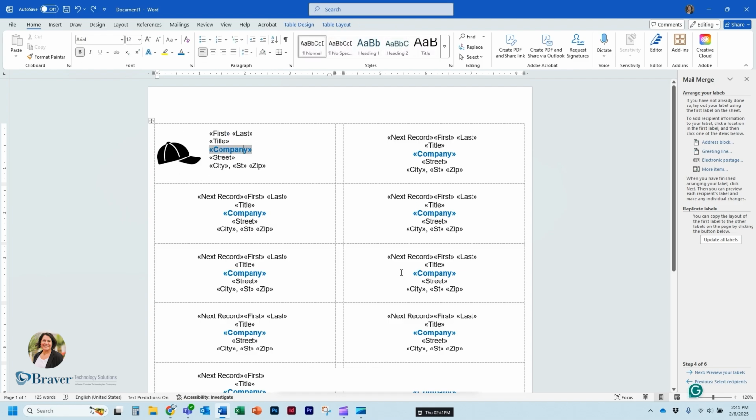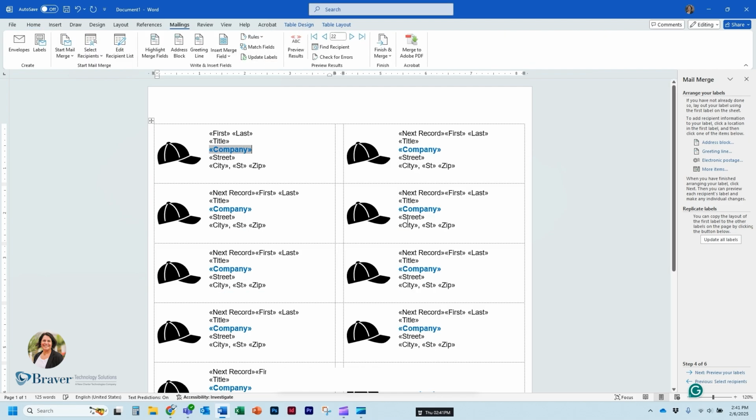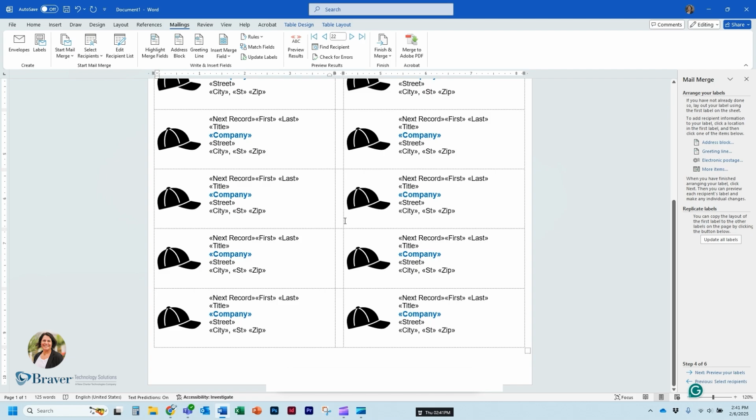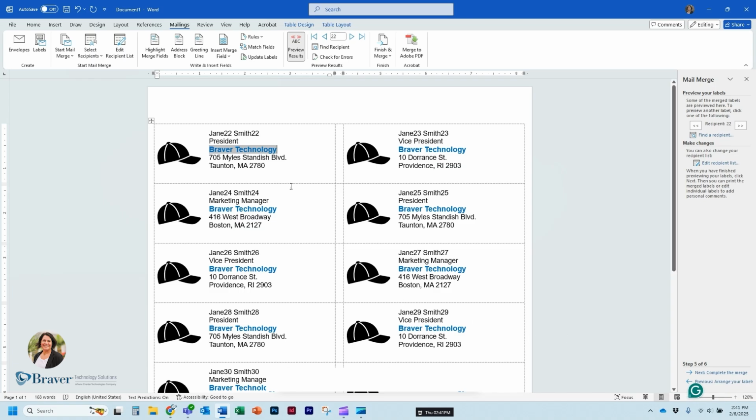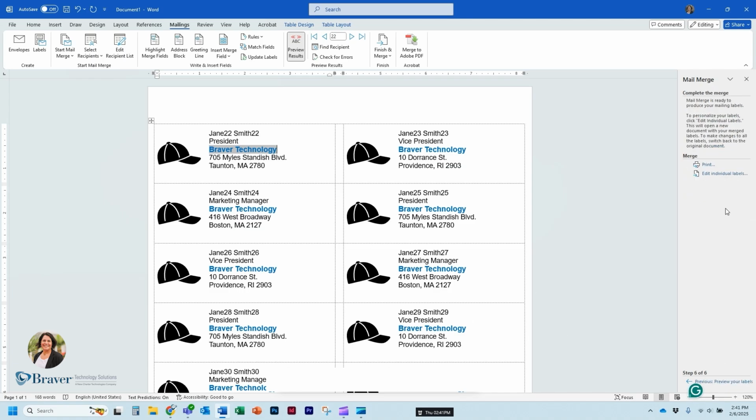Again, we want this picture on all of the labels, so I'm going to go back over to my mailings tab and say update the labels, and you'll see that it added that image to all the labels. And then I'm going to preview my labels. They look fine. I want to complete the merge, and I'm going to edit my individual labels, all of them, yes.